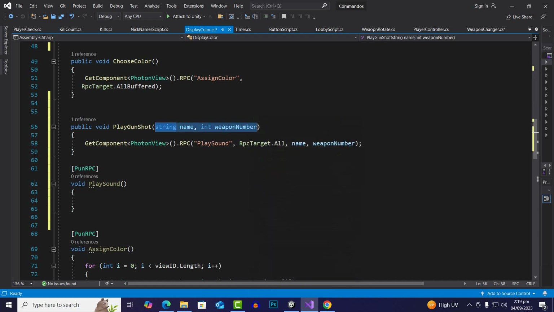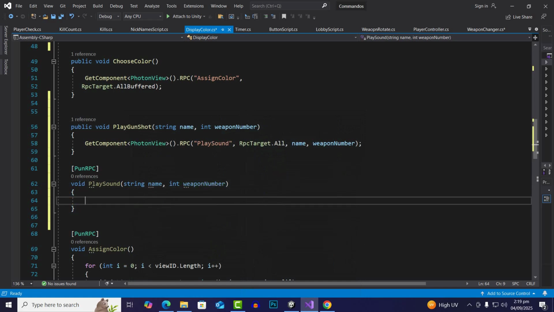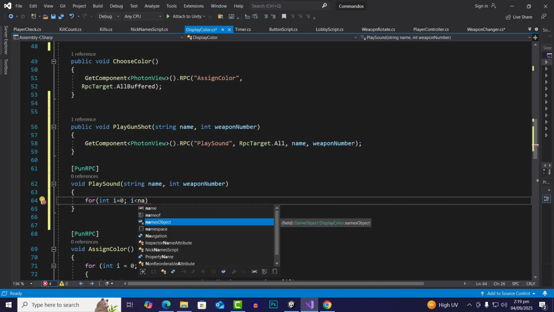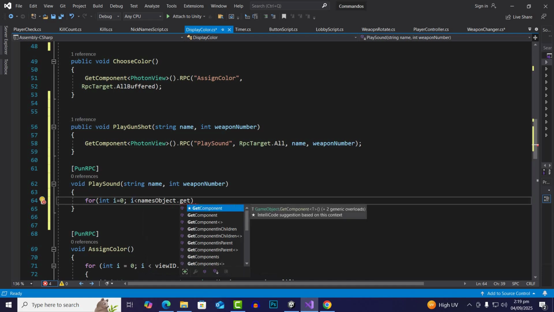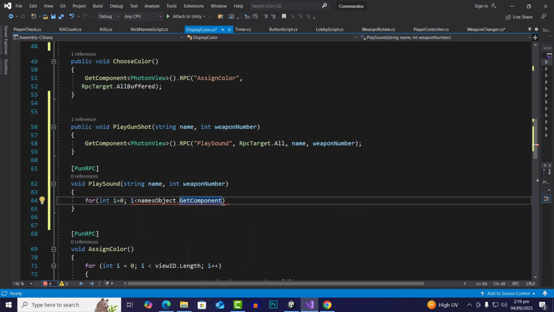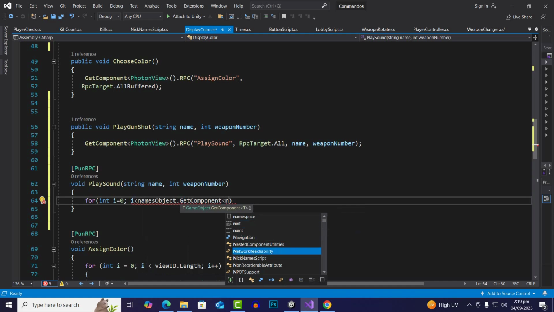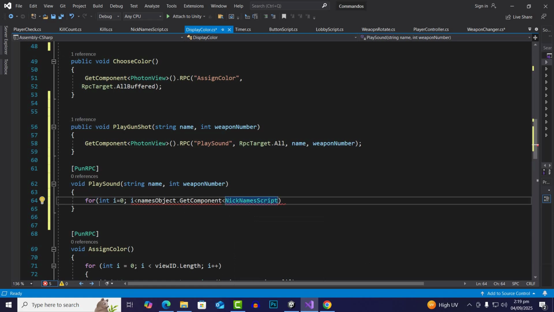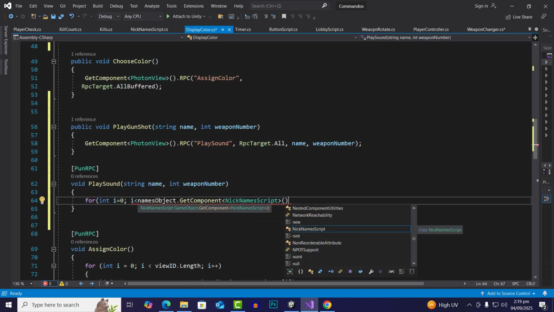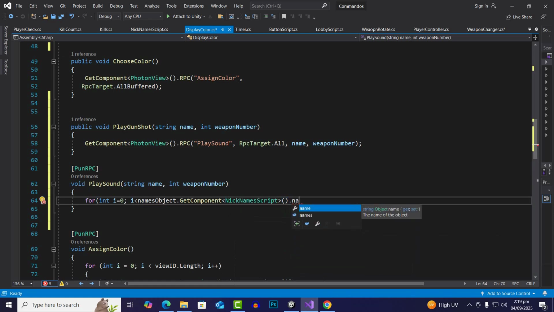So copy and paste, and then inside this we will say for int i equal to 0 and i is less than name, so object.GetComponent, and then we will get the nickname script, and then from this nickname script we will get the names.length, and then we'll get the i++ like this.